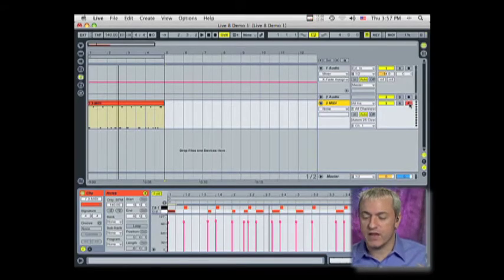If I don't have record arm on, Ableton doesn't know where to send that data. So it's important to always have that on when we're recording. If I turn off the record arm, it's still going to play because I've got MIDI data on my track.